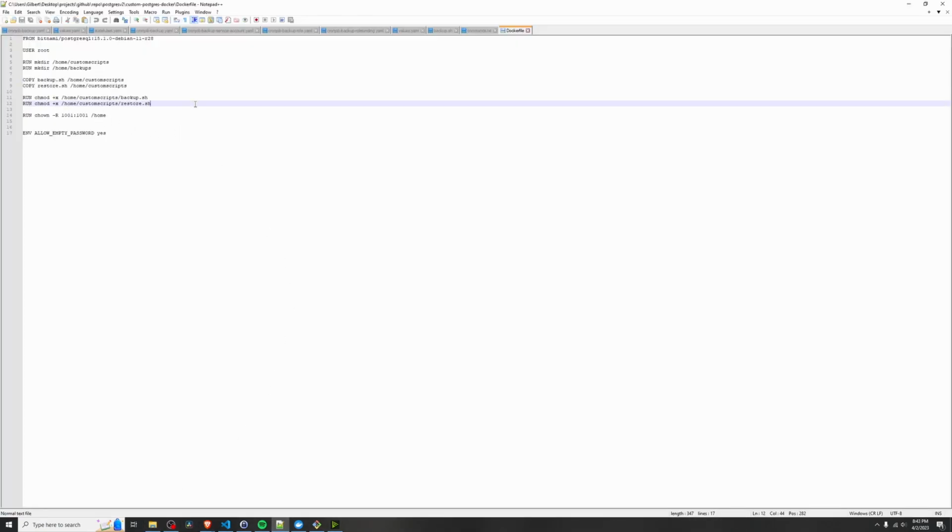In Linux, you can't run any script unless it's made executable, and that's what lines 11 and 12 are doing. The chmod +x command makes these two files executable. On line 14, what we are doing is making the user 1001 the owner of the home directory. We are doing this because the cron job will use this user to run the scripts. And so if this user does not have the ownership or privileges to access these files, the job will fail.